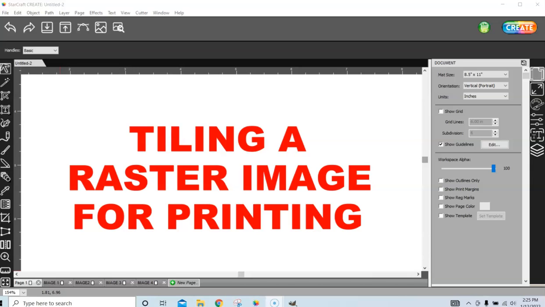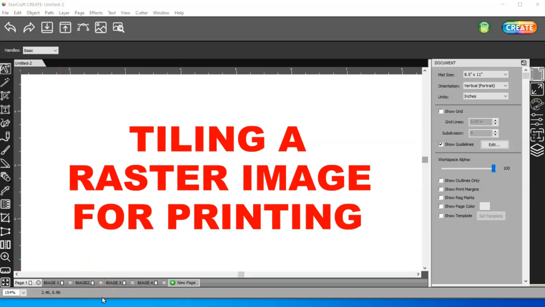In this video, I'm going to show you how to tile a raster image. Now, I have a video on tiling an SVG file, and basically what that is, is an SVG file that is larger than the material size you have, or larger than what your machine can cut. So let's say I have an image that's 12 by 12, and my Cricut only cuts 11.5. So I have to cut that SVG file and then piece it together. And you can do that with a raster image as well.